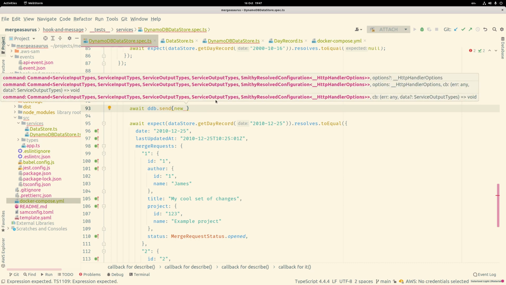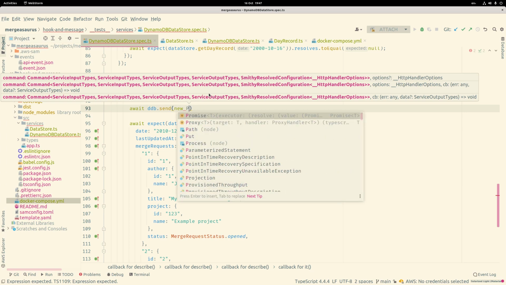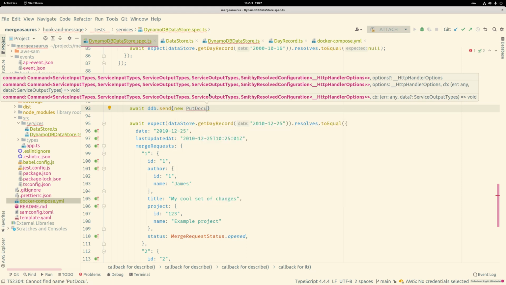And this is version 3 of the AWS SDK for JavaScript, so it has a bit of a different way of working, a bit of a different syntax to some of the older stuff that you might be familiar with from the aws-sdk package. So let's do a put record. Put document. I can't remember what it's called now, to put a document into DynamoDB. I thought it was something like put document.